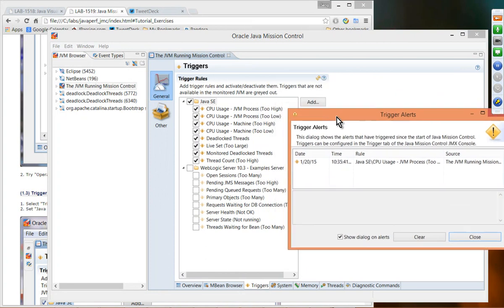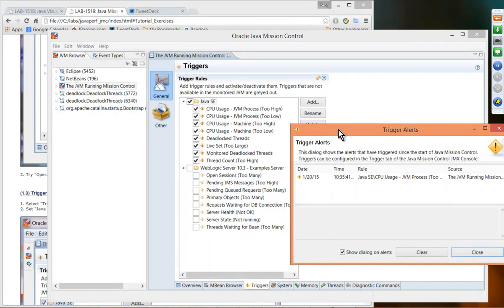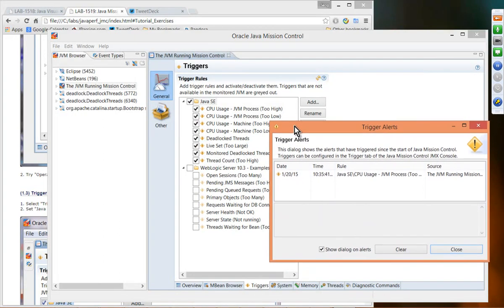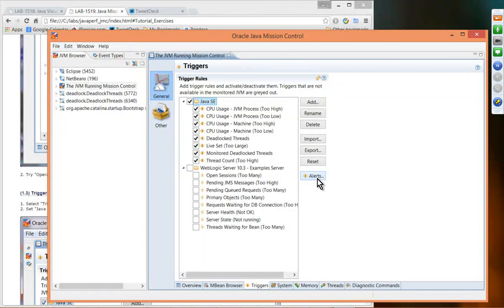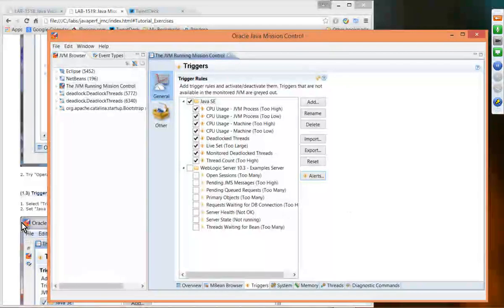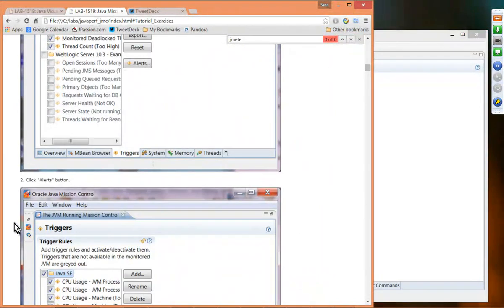So when JVM process CPU usage is too high or too low, machine CPU usage is too high or too low, deadlocked threads, and all those things are going to be detected by the JVM and sent to JMC. If you want to see the alerts manually, you can click alerts. So that is for triggers.